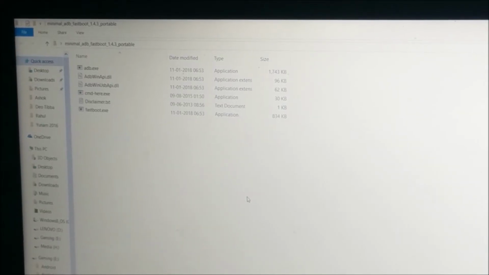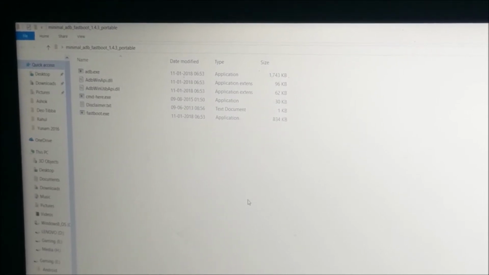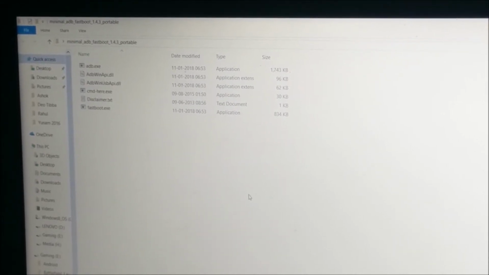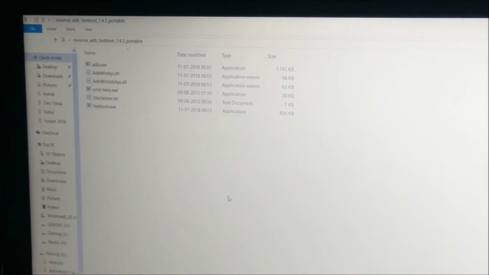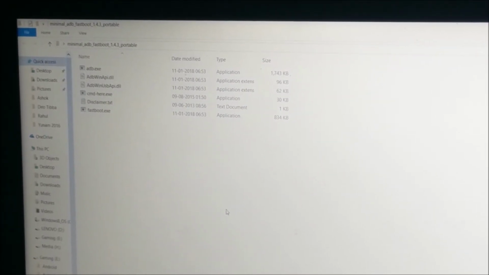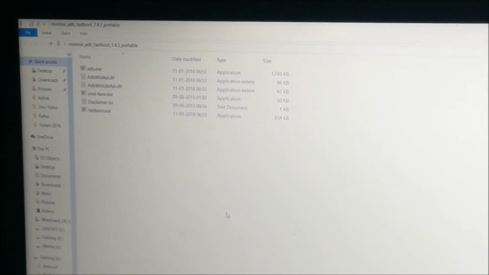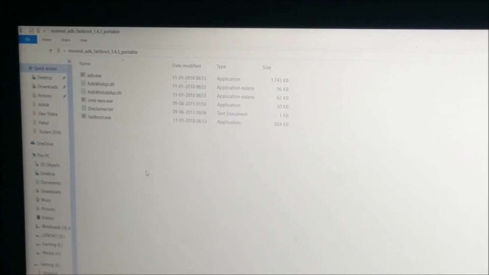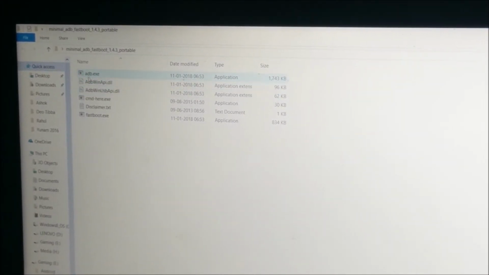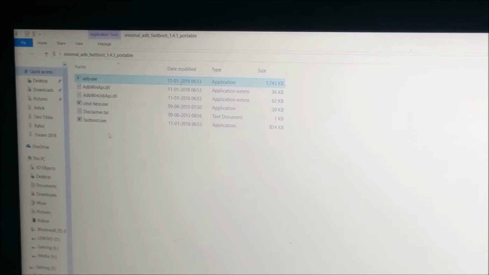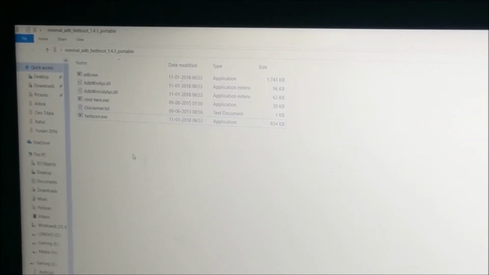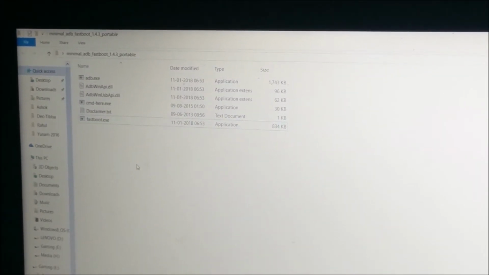Alright, now once you have your device connected in bootloader mode and hopefully the drivers for the device are successfully installed, and you have downloaded the ADB and Fastboot tools, whether they're portable or installable, you just need to head to the folder where you've installed them. So the folder where adb.exe and fastboot.exe are in, that's the folder you want to navigate to.